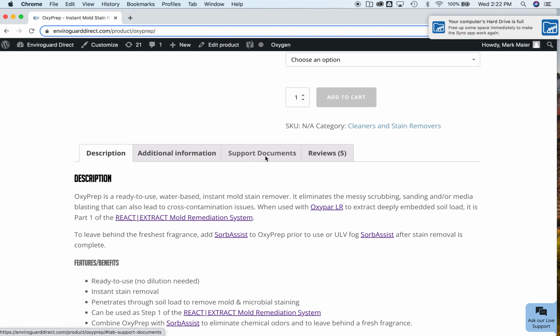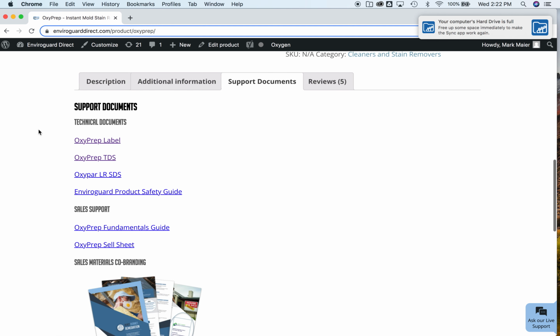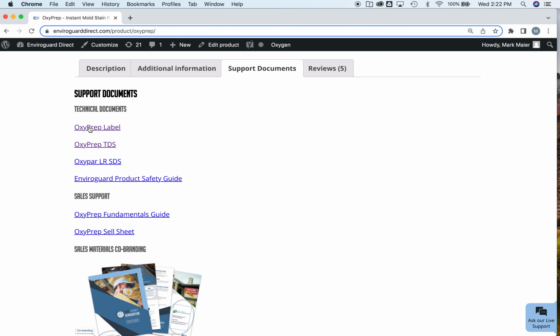Now, we've got file sharing going on, of course, but I want to show you that right here, you can scroll down and get all the technical documents, the label, technical data sheet, SDS, and product safety guide that you need, as well as sales support materials like the OxyPrep Fundamentals Guide and the sell sheet.